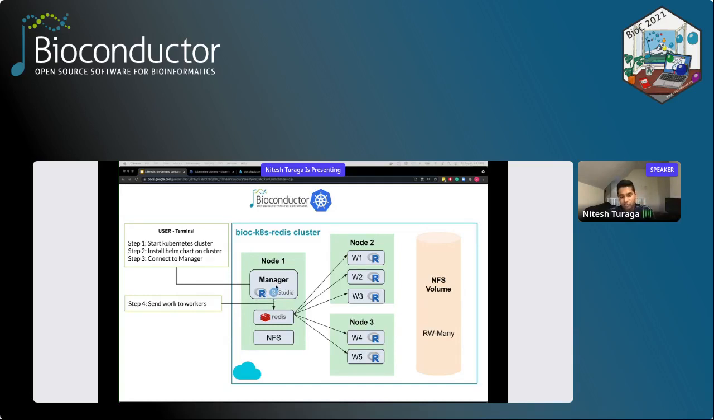It is very similar to our MapReduce paradigm, where we have a manager and multiple worker pods. And you can see that on my node 1, we have the manager, Redis, and NFS. On node 2, we have workers 1, 2, 3, and on node 3, we have 4 and 5. So this is just an example. It's not a real-life indicator of what's on what.